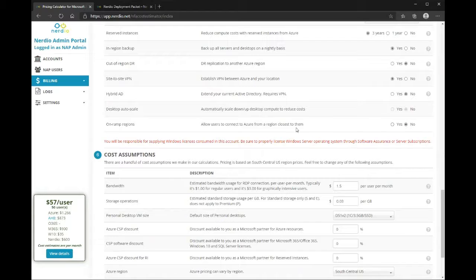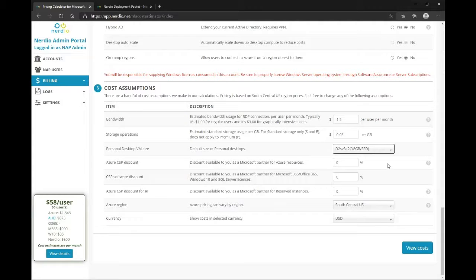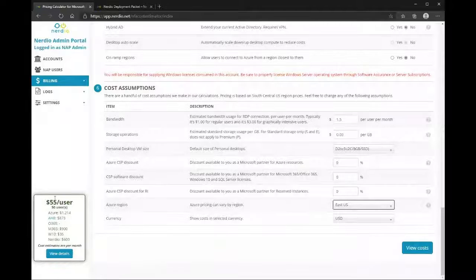No on-ramp regions. I'll talk a little bit later about on-ramp regions. This is another cool feature that Nerdio offers. And then continuing down here, the personal desktops. Let's go ahead and place them on D2 SV3 VMs. And then the final thing I'll talk about is it is fairly important to specify your region. And the reason is because Azure actually costs a little bit different depending on what region you select. So in this case, you can see we're in South Central, but if I went to maybe East US, and it'll adjust it, you can see that actually saved me about $3 per end user, right?